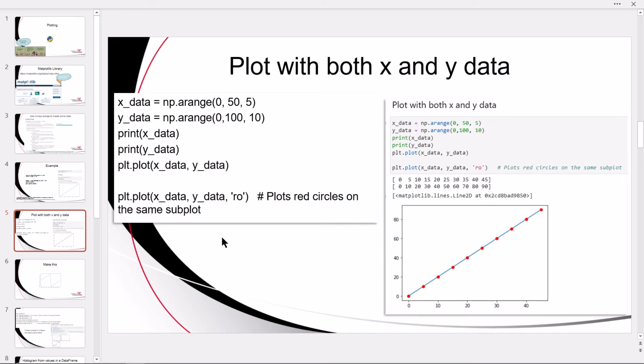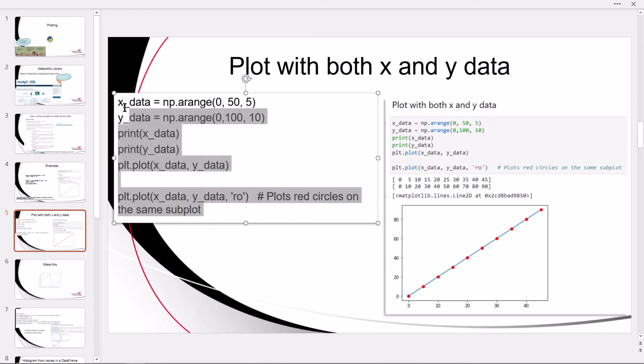Slide 5, let's get a little more complex. I will provide x data and y data. What I did here was cobble up two ranges using the arange function, starting from 0 going up to 50 by 5s for the x data, and starting from 0 going to 100 by 10s for the y data. Print those out. Don't have to do that, just makes me happy.